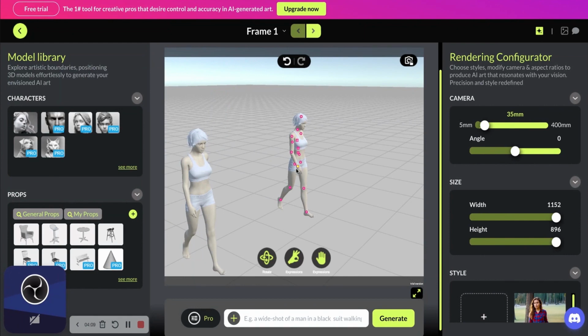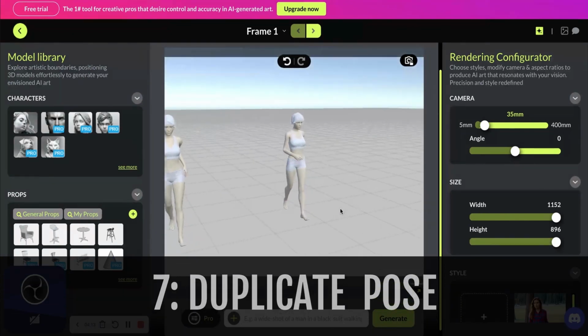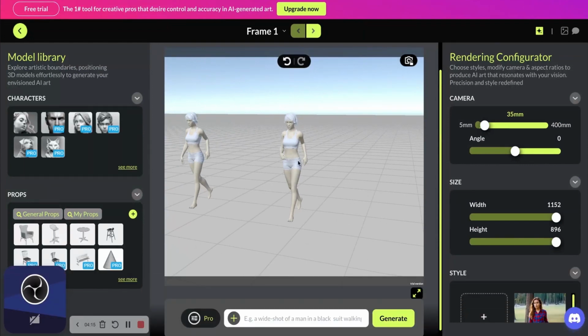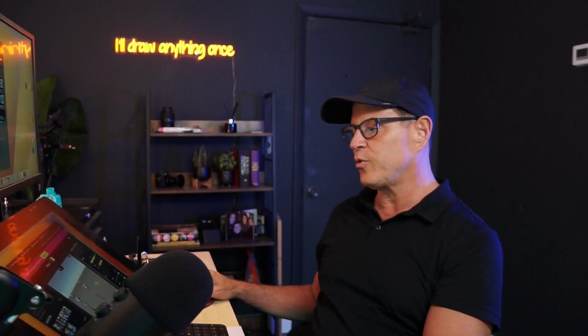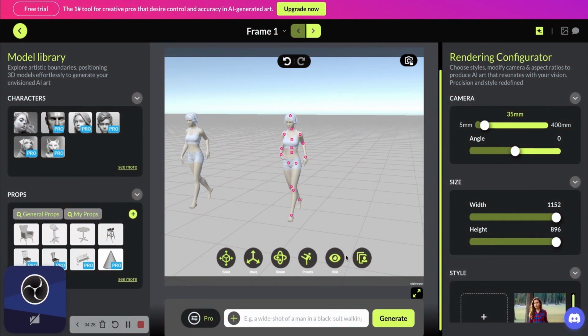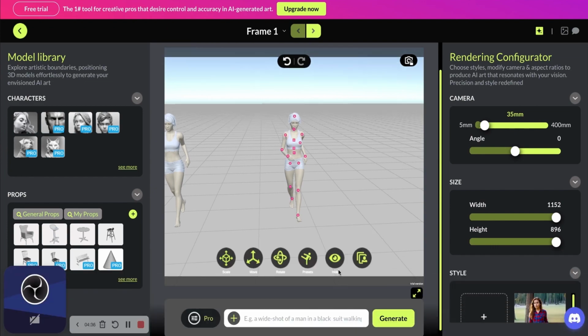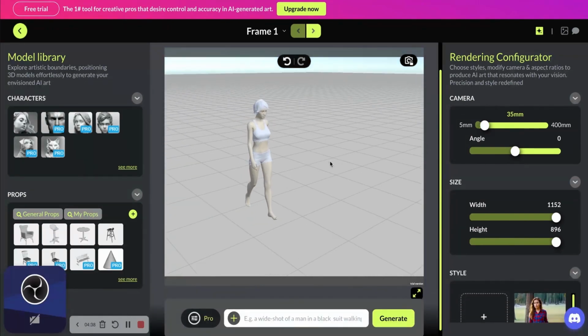If I put her in a particular pose that I like, then I can select it, hit duplicate, and it's going to duplicate that pose. So I can quickly create a whole scene of people in a pose that I like. Now I can also hide it right here. And I'll get into that a little later, why you would basically want to do that. So for right now, I'm going to hit hide. I'm going to put that right there.